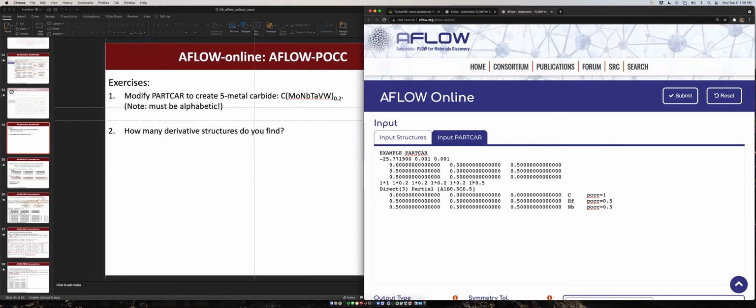There's 5 of them. And this section here is not too important. I mean, we can change these numbers here, but these are mostly comments. The only thing that AFLOW understands is the D here and the P here. Okay. So we're going to change the sites here.